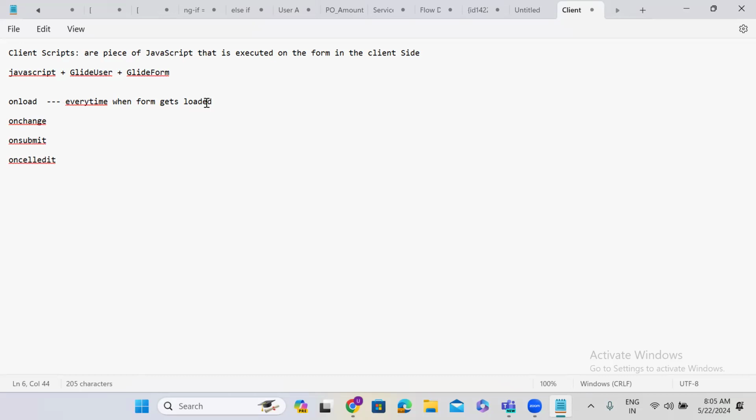Every time the form gets loaded. Clear, right? This we have already seen. In this onload client script, we have written glide user, glide form.